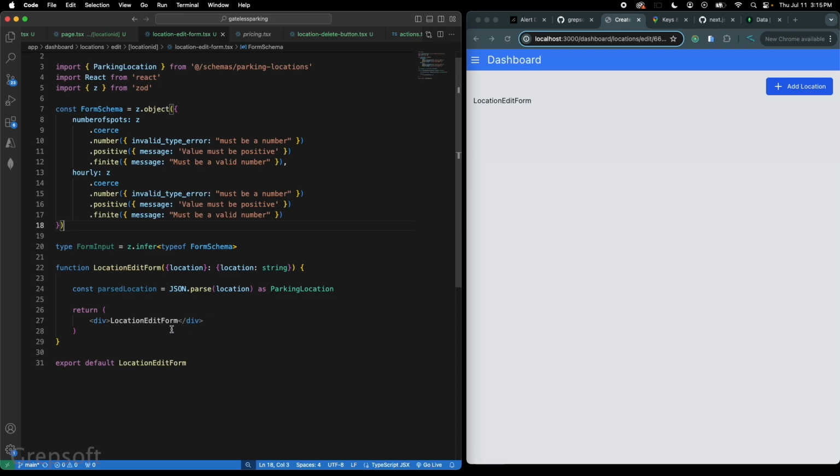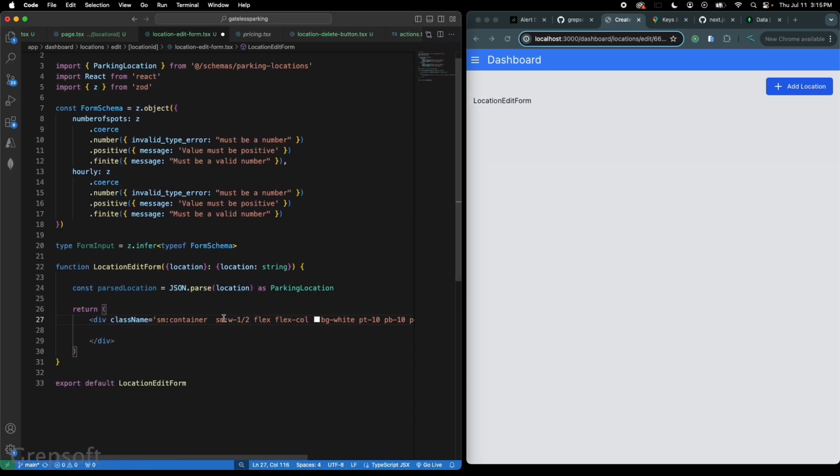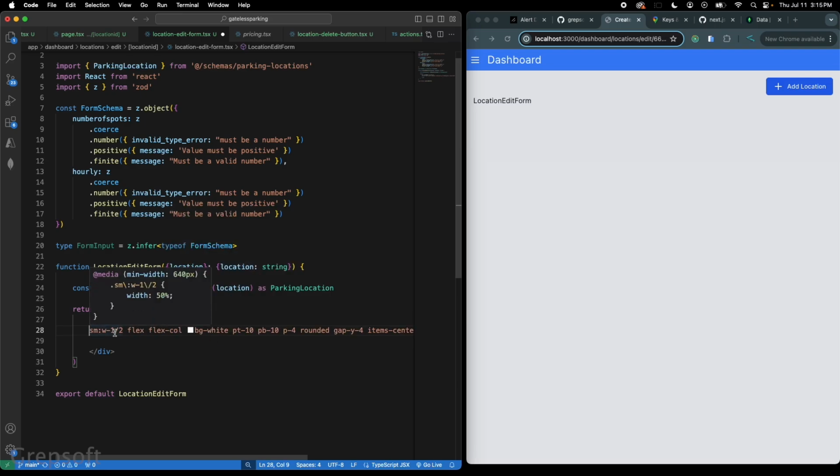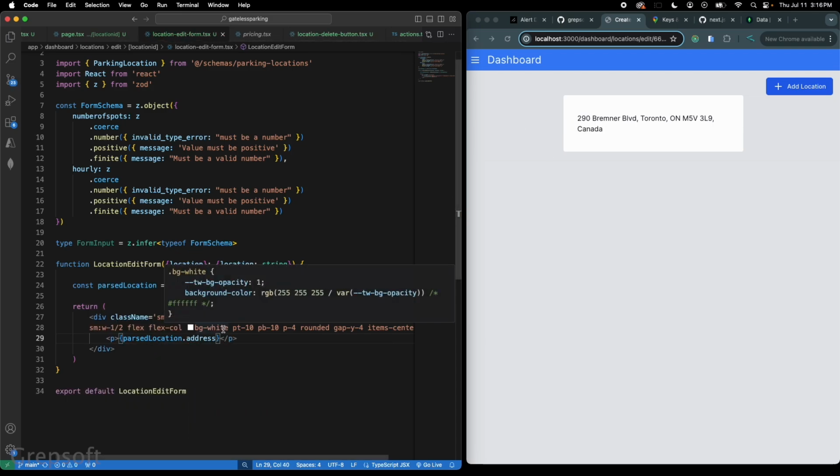So what I will do is, first things first, let's just get rid of this. And as I said, I have no intention of typing the class names. So I'm going to take them from my notes, but all I'm doing honestly is just creating a container flex, and small and above is a width of half, background white, padding rounded, item center, and that's all. I'm going to save it, and that's all basically I created. And then for fun, let's just go ahead and put the parsed location dot address. There you go. So this is the one we are currently changing.